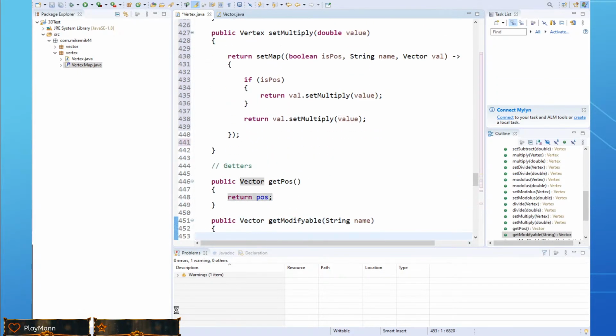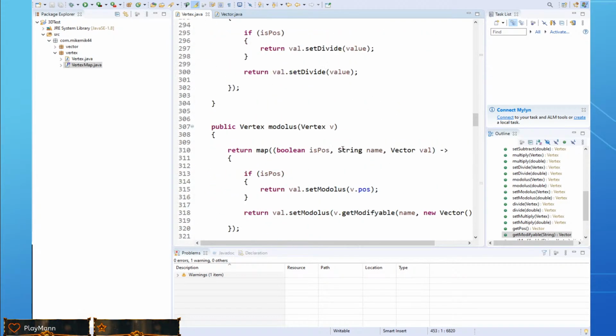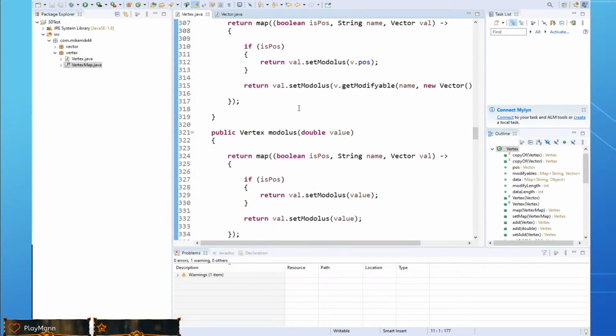Also, I found out that a lot of my videos, while I'm streaming, I have to wait a little bit before the stream ends. But anyways, that should be all that we need for the vector.